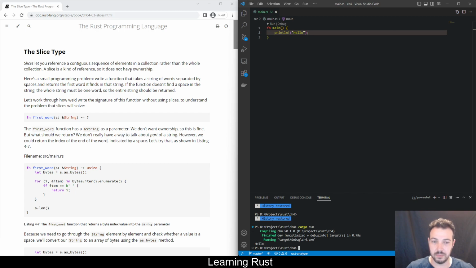This is a common problem, especially with parsing. I think one of the projects I would like to do at the end of this book is to write some sort of parser, maybe a JSON parser, or maybe a TOML parser. It's good practice for working with strings, with tokens, and understanding textual file structure. Okay, let's work through how we'd write the signature of this function without using slices to understand the problem that slices will solve.